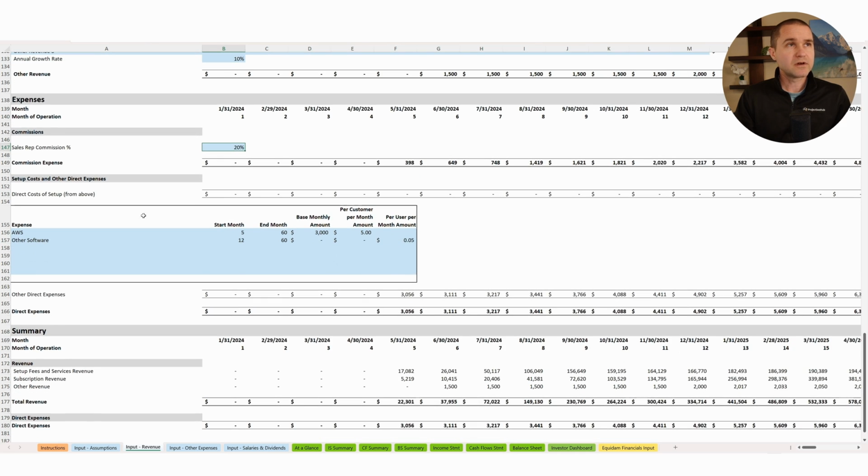And then other setup costs and other direct costs. So this would be things like AWS or maybe other third-party software that you're using. You can set a base monthly amount for these services. So you might know, hey, we're going to spend at least this much, but then we're also going to spend $5 per customer per month for their storage or for their compute.